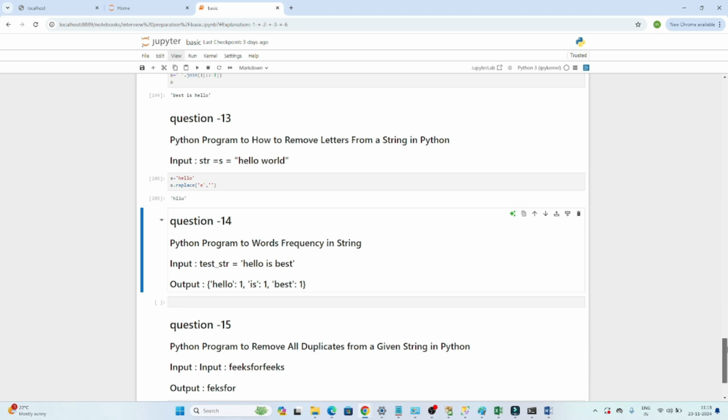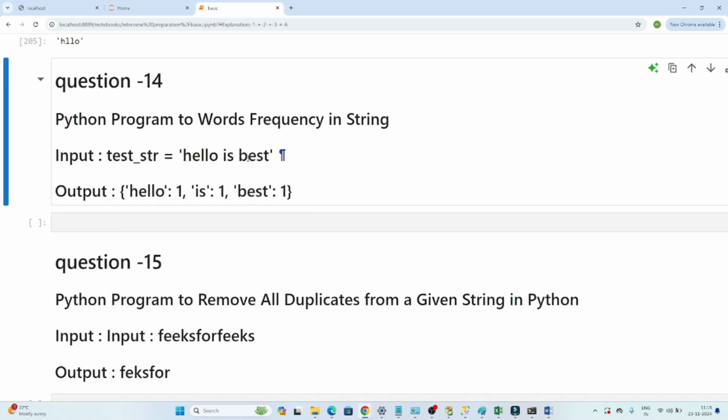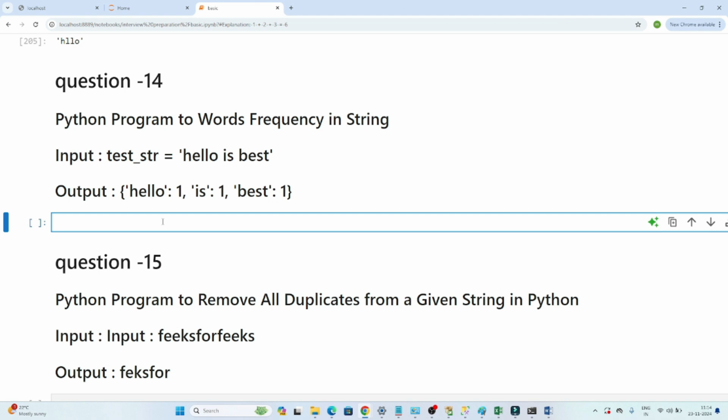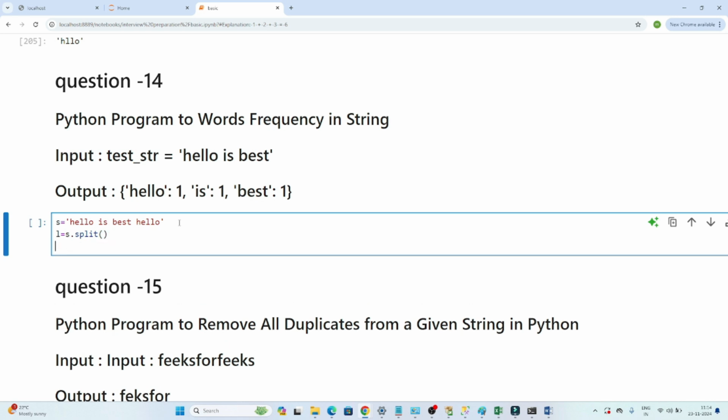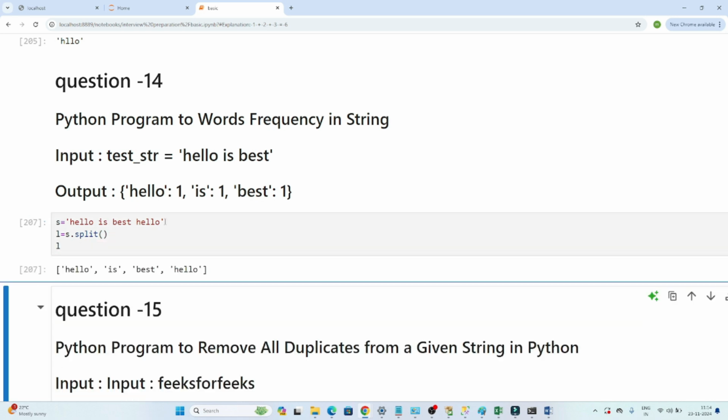Now the fourth question is a very important question. You have to find the frequency of a given word. Suppose I have this string, hello is best hello. Now I have to find the frequency of each word, how many times it is repeating. So how can we find that? First I will convert this into a list, so I will do s.split. If I show you l, you can see based on the space it split and I am getting this particular list.